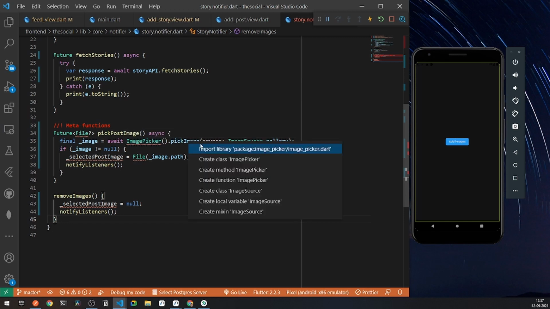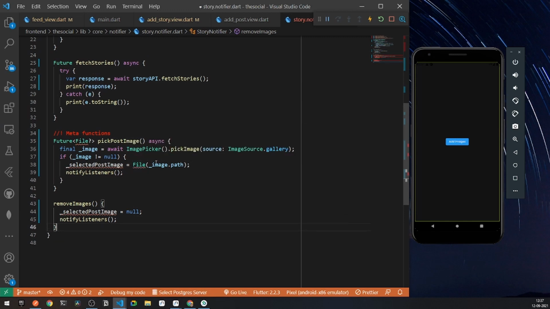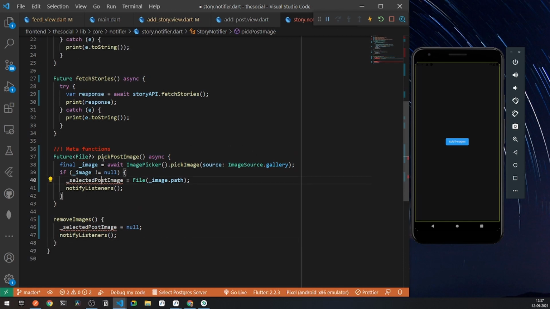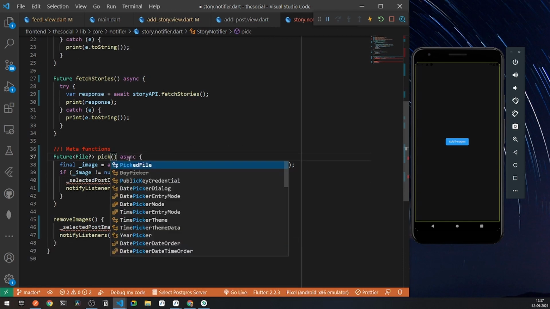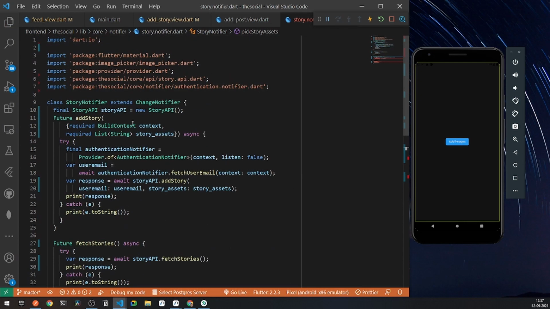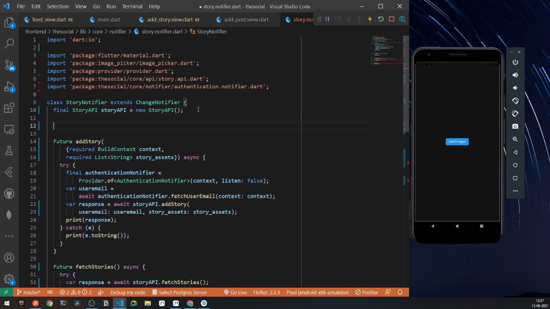So let's import everything that's required. Make sure you are importing .io, not .html. So here we will be requiring different things. I'll say pick story assets. For now we are only selecting the image. So I'll say string. It will be only a single story for now, a single image for now. Later we will be adding multiple images.